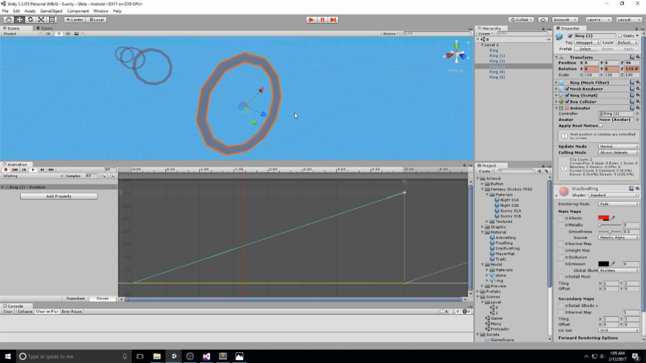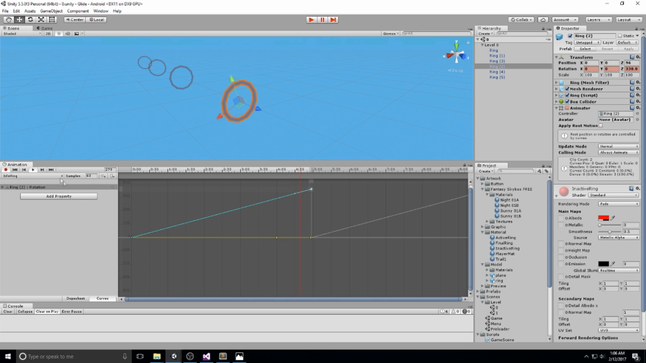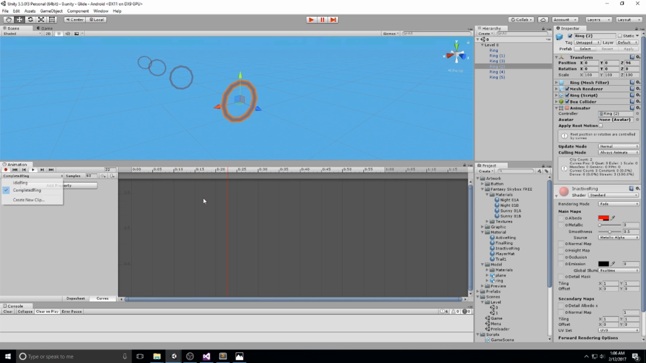And there is just no seam. As you can tell, it just starts over and over again. That is the idle animation. So at all times, the ring is going to look like this. What we're going to be doing now is another animation for the completed ring. So what happens when you actually collect it?